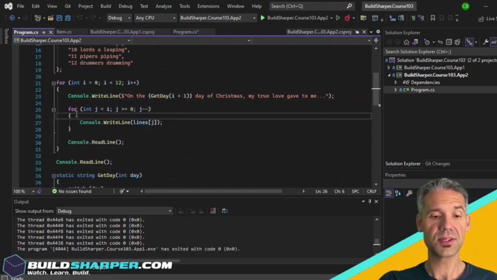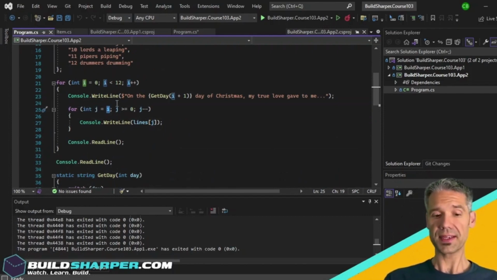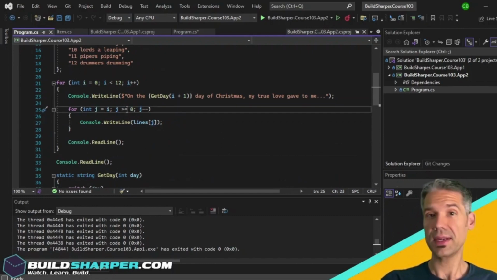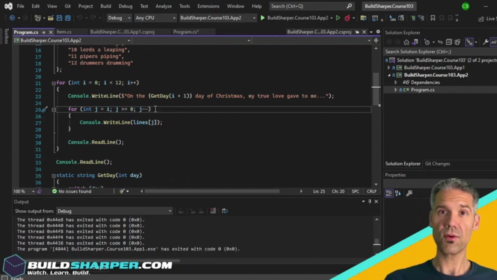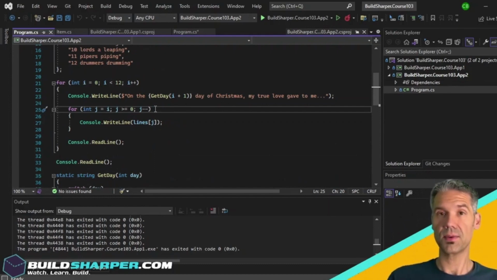Now, here's our inner loop. It's another for loop, and we're going to start at i. So for this first one, i is 0. And I'm going to continue while j is greater than or equal to 0. And then we're going to do a j--. This loop is going to go in reverse. Thus far, we've only done loops that have gone forward. We've done an i++, where we move from element 0 to element 1, 2, 3, and so on. In this case, we're going to be going backwards.